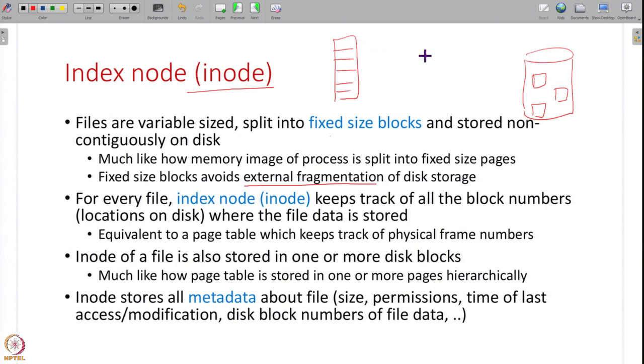So, once a file is split into fixed size blocks and stored non-contiguously, not in one place but all over the disk, you will need some way to keep track of where all a file is located on disk. Just like how the memory image of a process is split across many pages in memory and you need a page table to keep track of it. Similarly, for every file there is an index node or an inode which remembers the location of all the blocks where a file is stored.